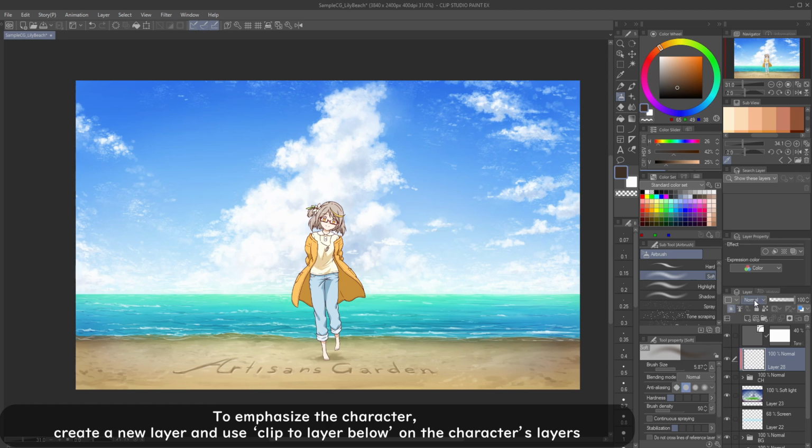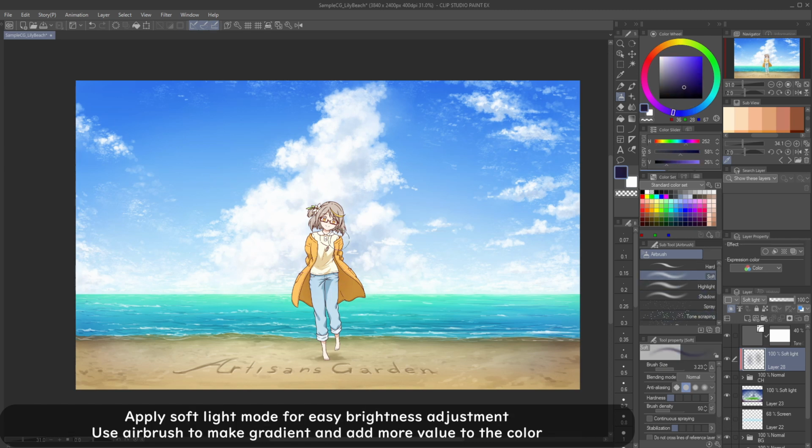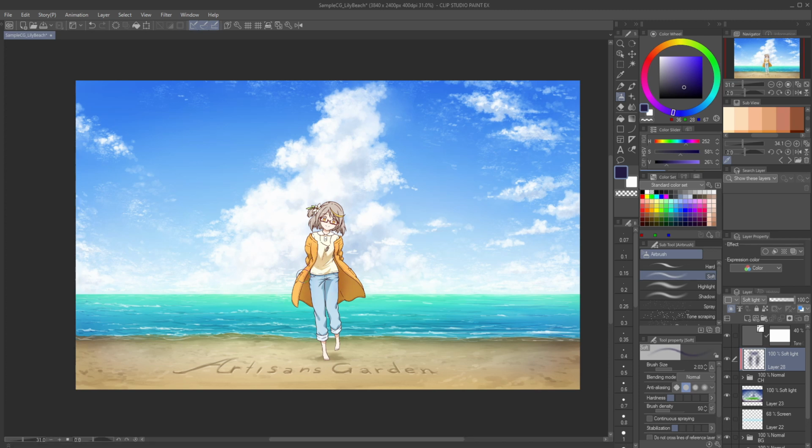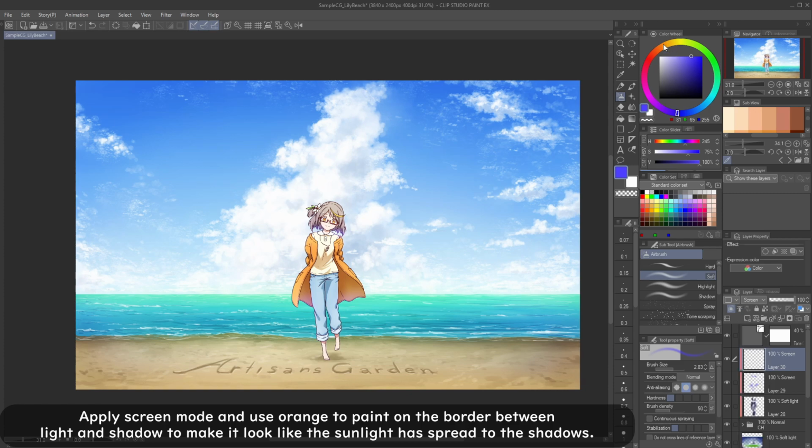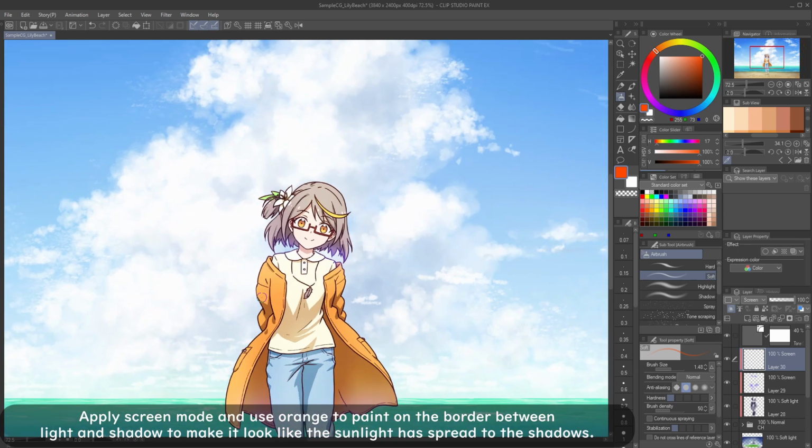To emphasize the character, click a new layer and use Clip to Layer below on the character's layers. Apply soft light mode for easy brightness adjustment. Use the airbrush to make a gradient and add more weight to the color. Apply screen mode and use orange to paint on the border between light and shadow to make it look like the sunlight has spread to the shadows.